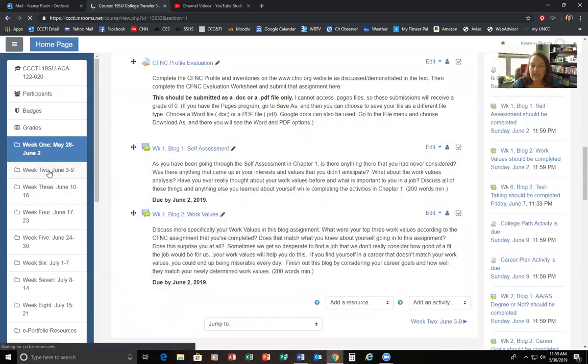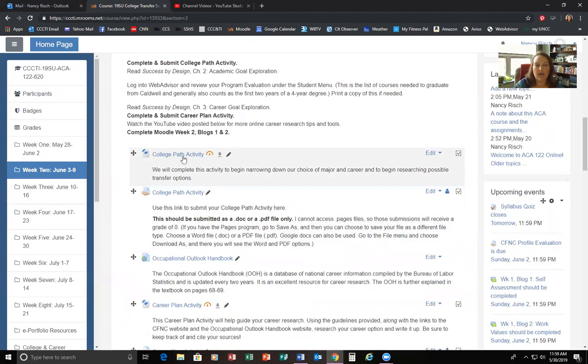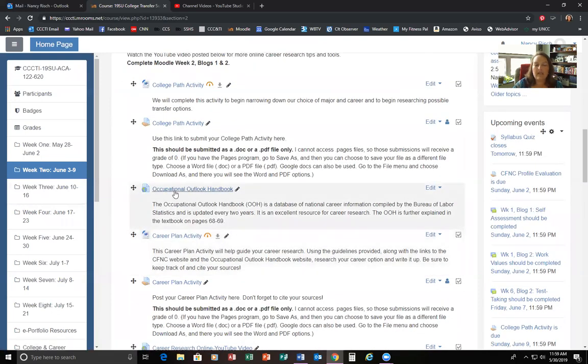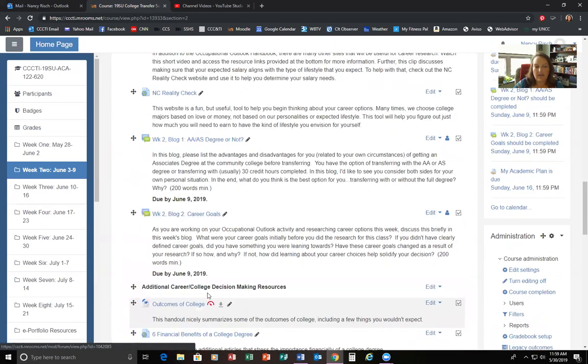If I go ahead and look ahead to week 2, then I'm going to see that we've got a college path activity. Again, here's the form, and then here's where you submit it. And there's a career plan. That one involves a website. So for the career plan, you'll go to the Outlook Handbook website, complete this activity, and then submit it. And then you have 2 blogs that I think are due.